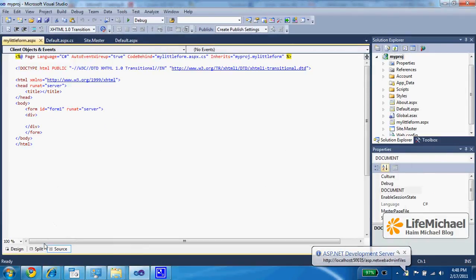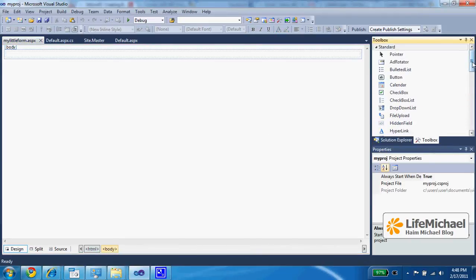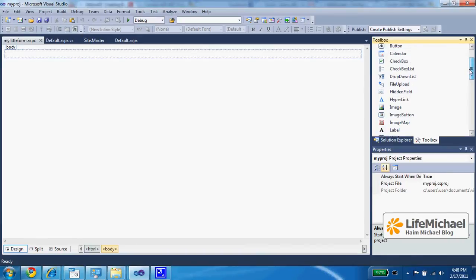Now we can add GUI components to this form. So let's go to the toolbox and let's start with adding a simple text box. Yeah, let's place a text box.